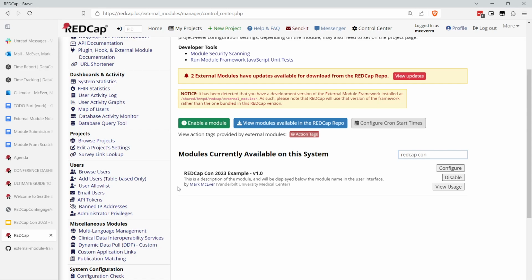So let's see, what do we want to do with this module? One of the most popular features that people have been talking about, even pre the external module framework, is hooks. How do I plug into something REDCap is doing already and customize it to do it my way?